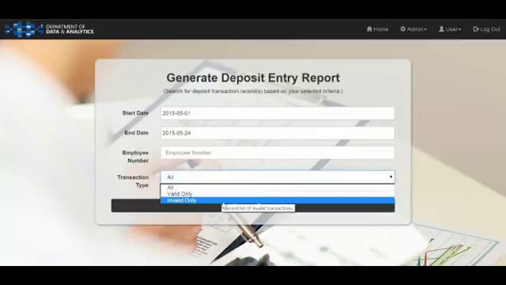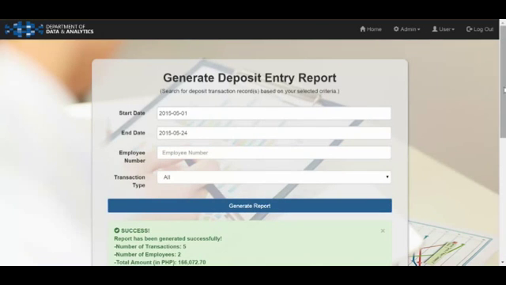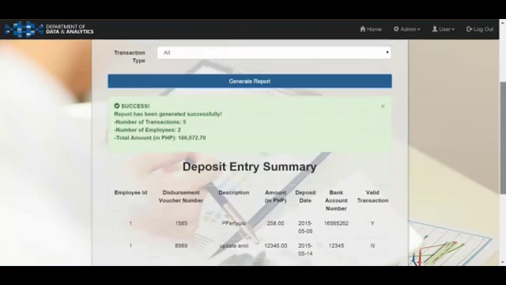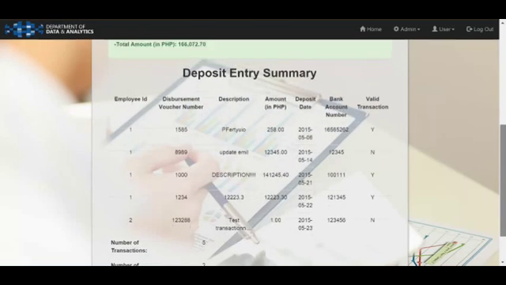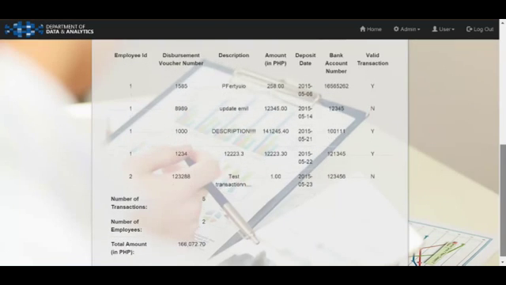But let's try capturing everything from the whole month of May to date and press generate report. Pressing generate report will prompt you if the report has been generated successfully, how many transactions and how many employees were involved, the date range selected, as well as the total amount. So it will give you a summary as well as the list of the employees and the description.